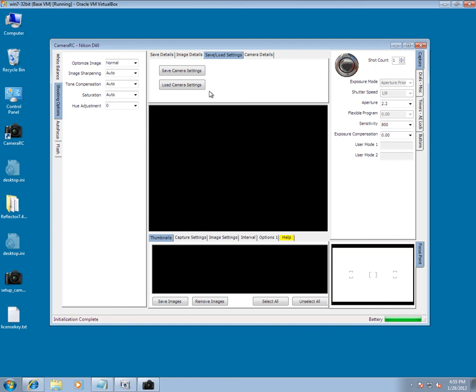This ends our discussion of white balance and picture controls. I invite you to take the time to check out the next tutorial in our CameraRC sequence on bracketing and interval shooting.